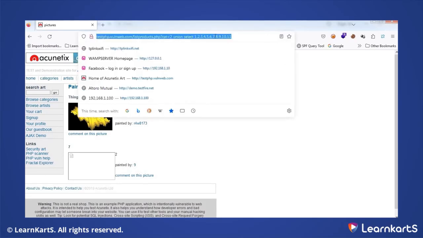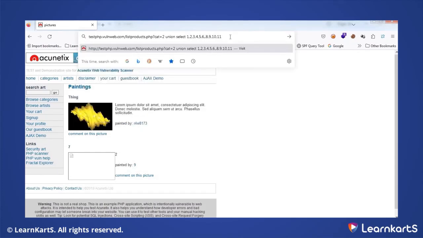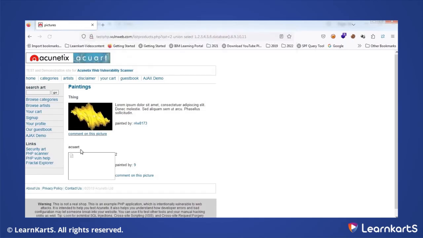Out of the 11 columns, we've found that 3 are vulnerable. For this demonstration, let's choose column 7. I'll remove the 7, enter some commands, and aim to discover the database name. So I'll type database(), and press Enter. Upon executing this, we get the result Acuart as the database name.